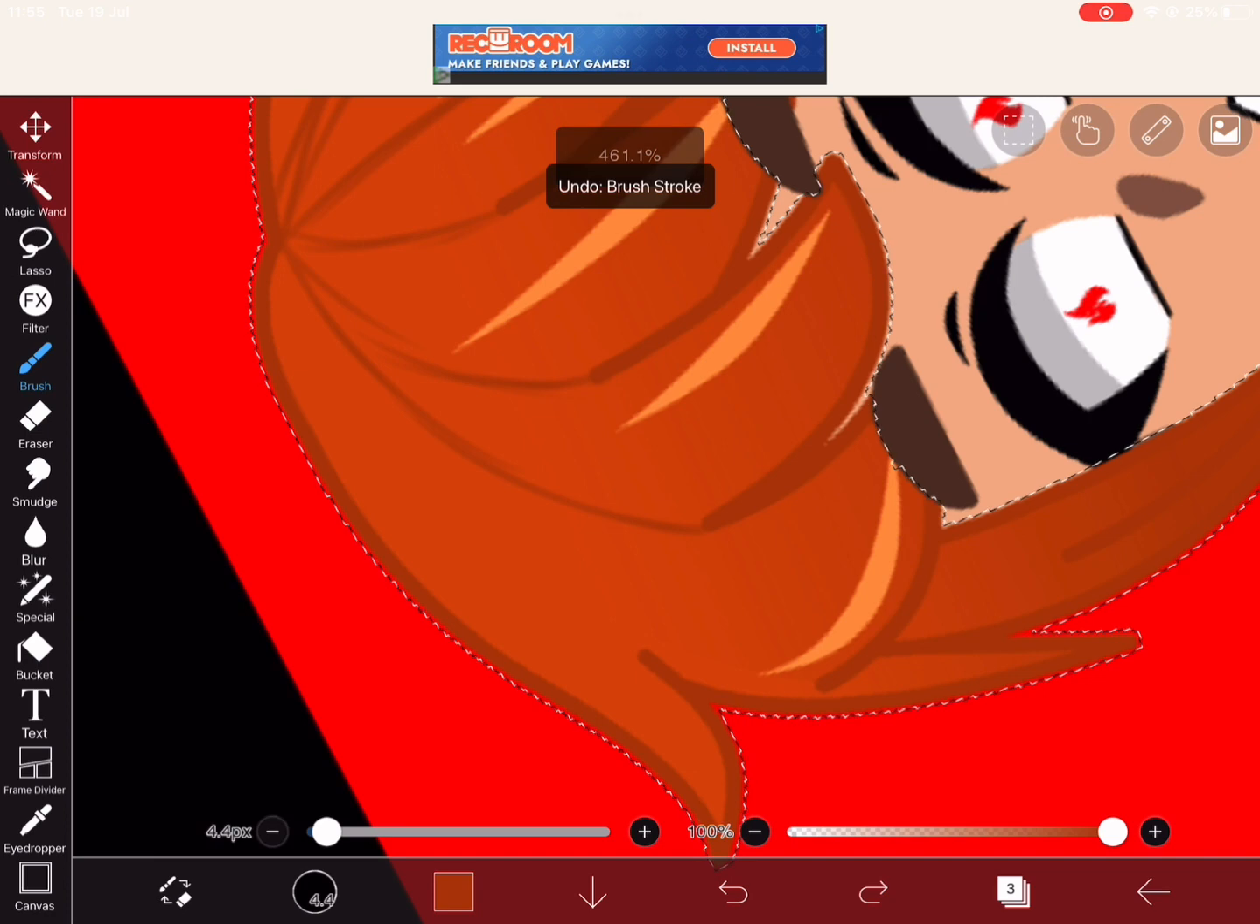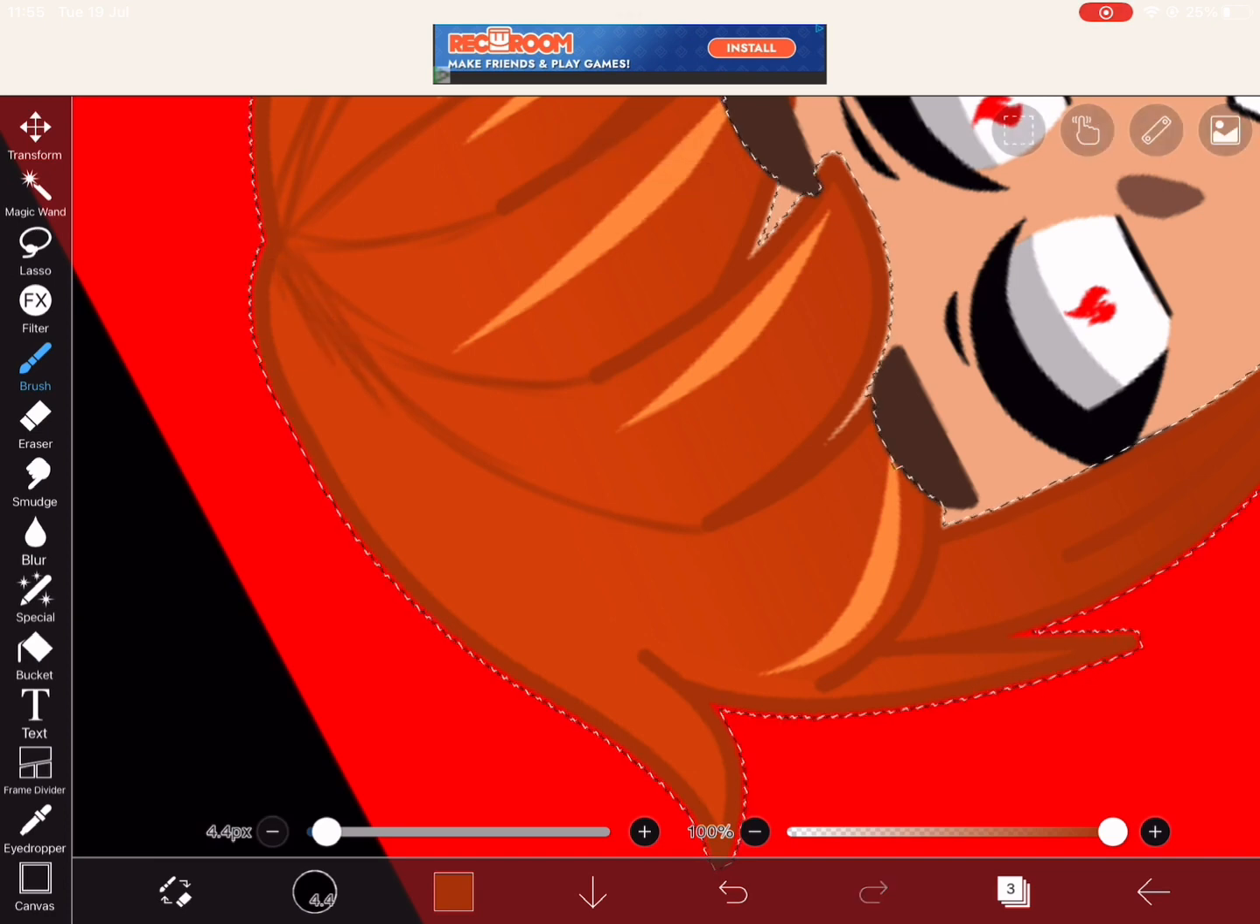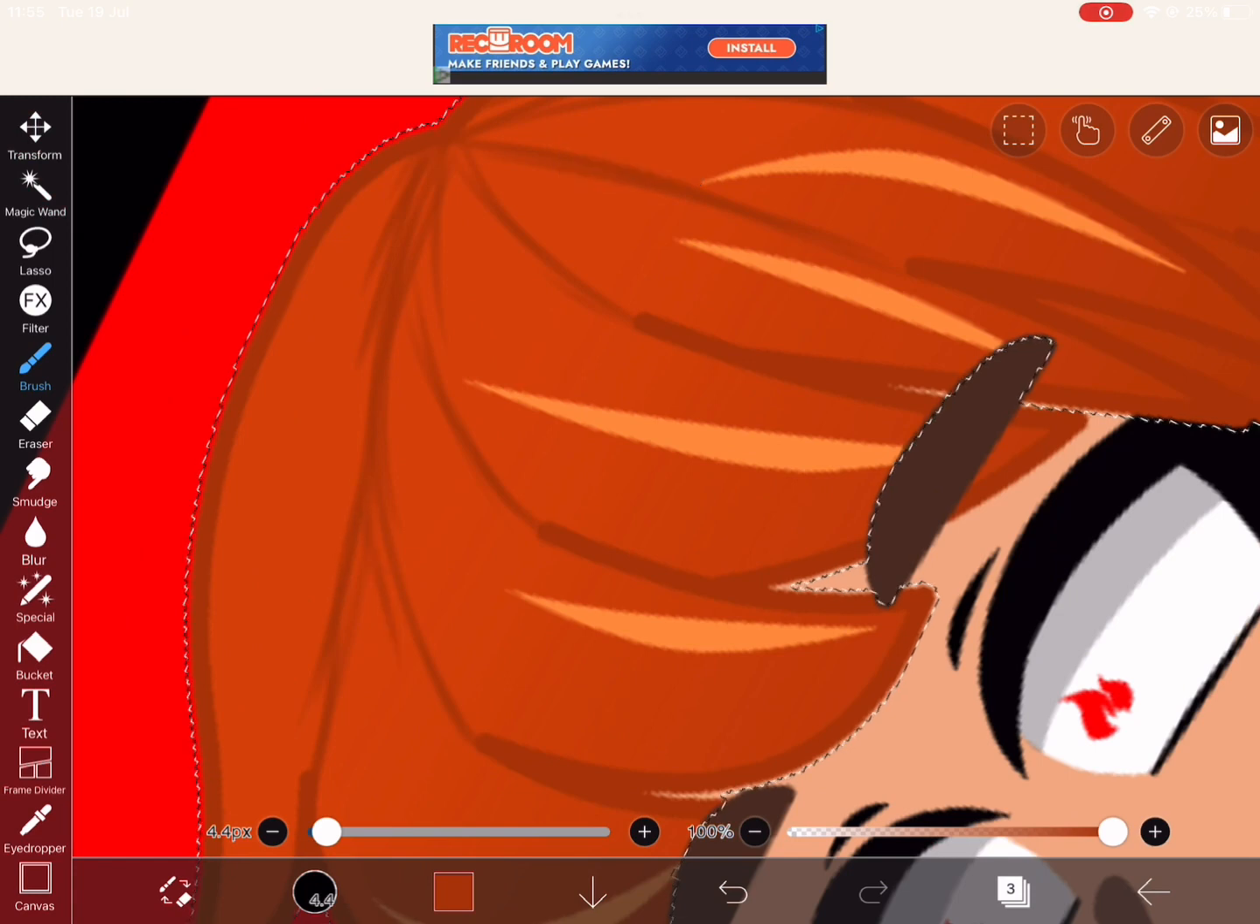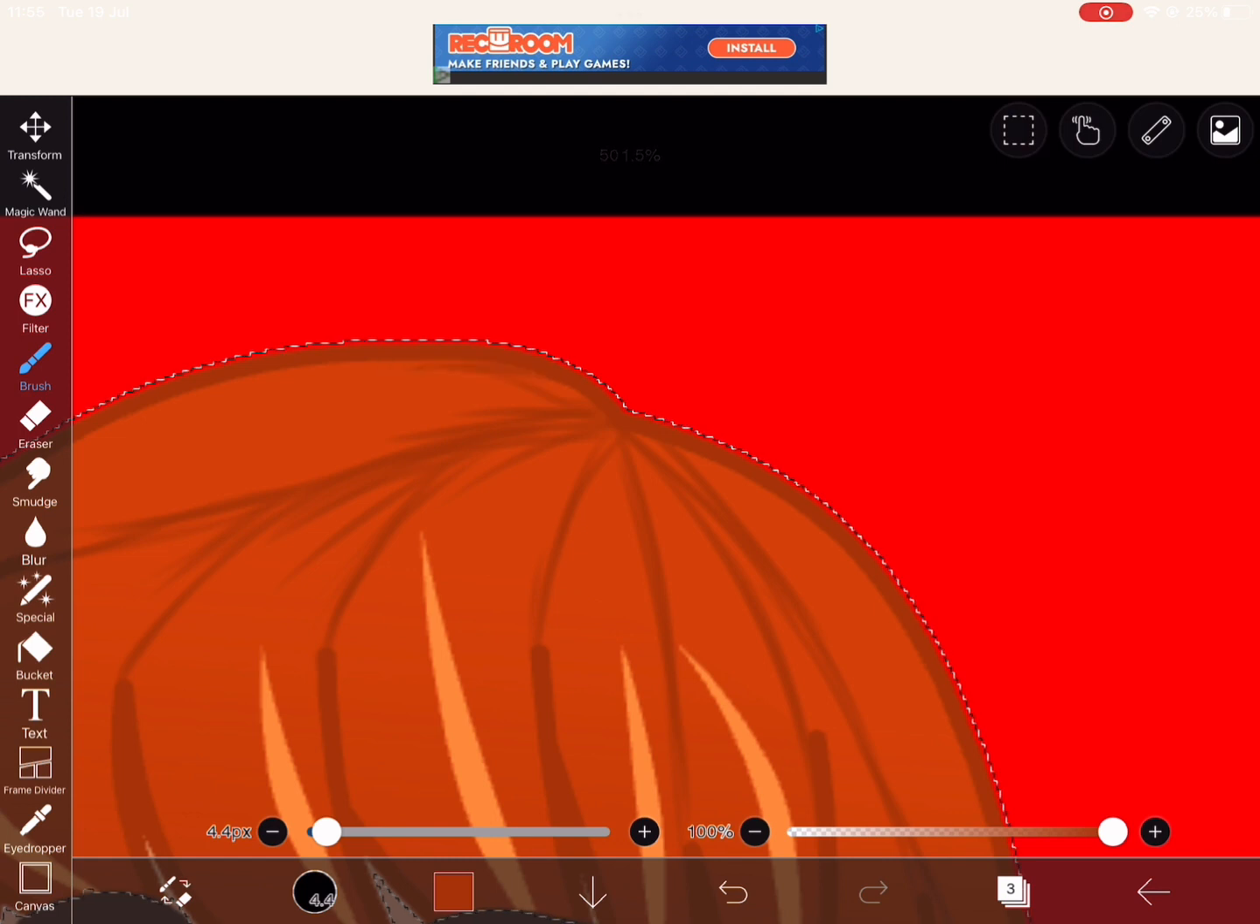As you can see, I'm doing absolutely terrible in making this parting. It's great. Life is great. So essentially what I always do here is I create little lines, like those tiny lines you have coming on your hair, to make it a bit more realistic.